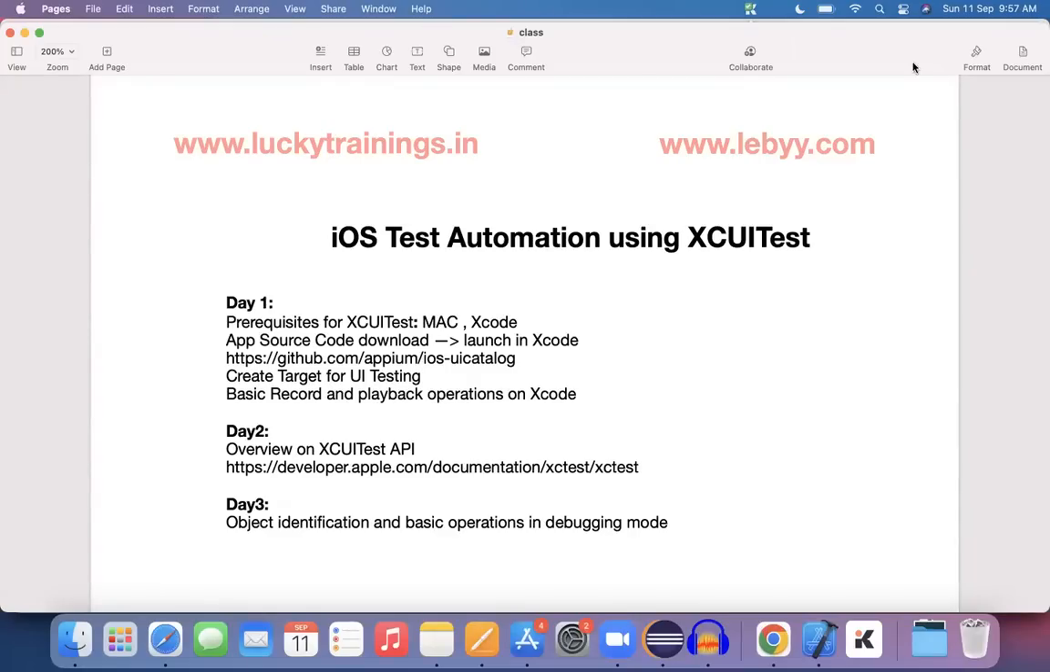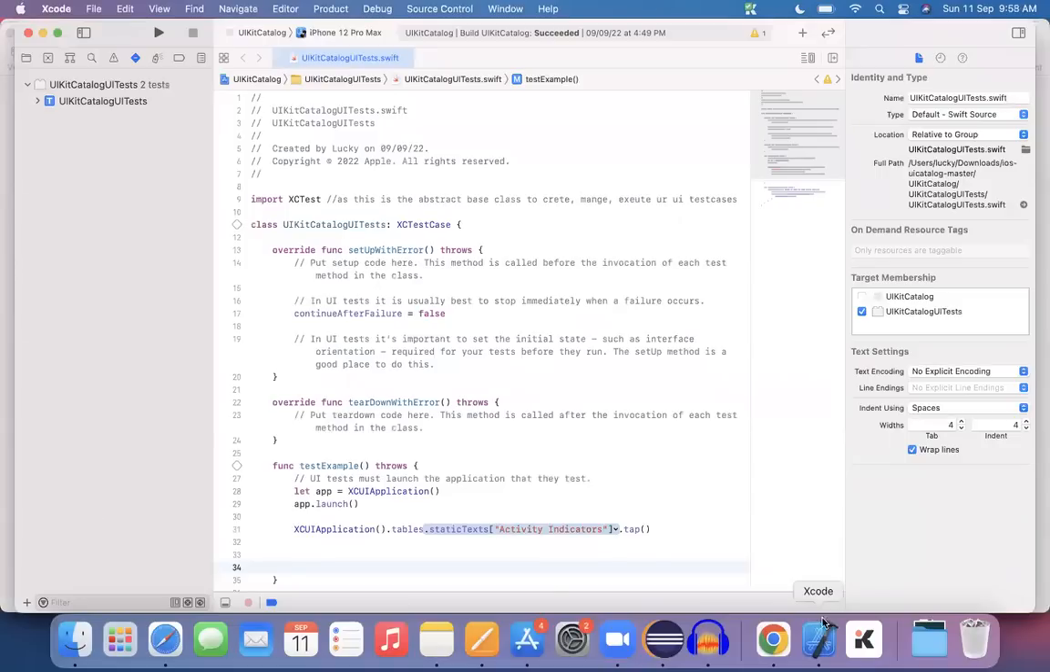Hi everyone, good morning. As part of today's session, we are going to see how exactly we can identify an object for a particular application under test in the debugging mode. How can we deal with it precisely in a debugging mode? We are going to see that as part of today's session.